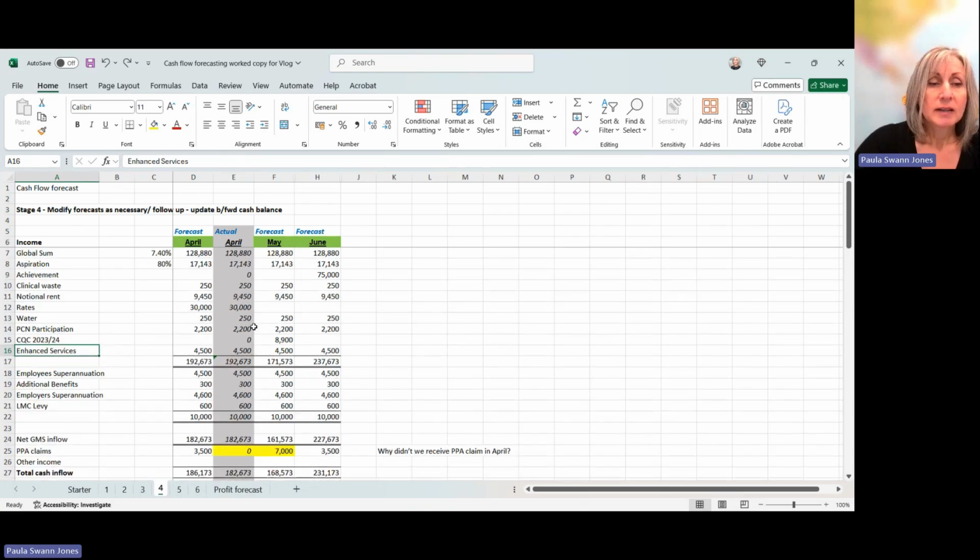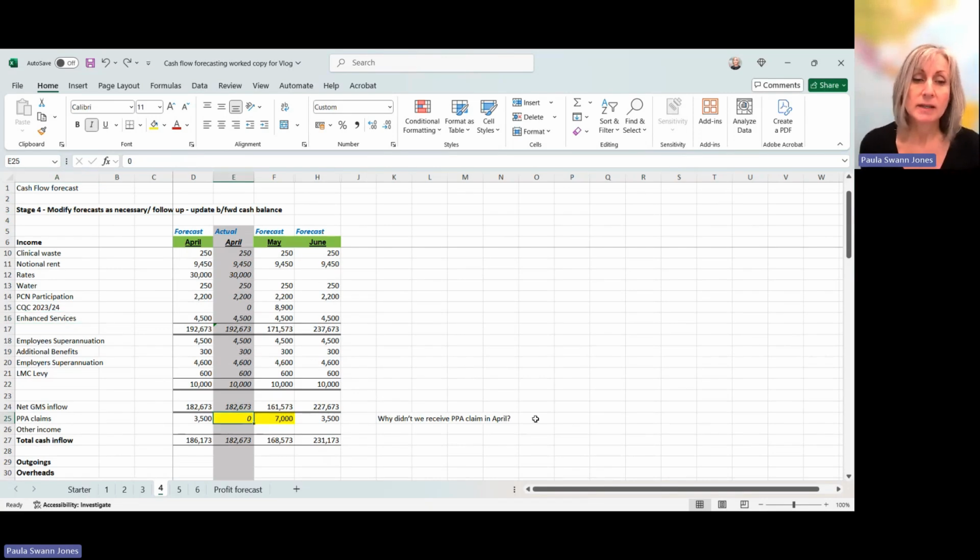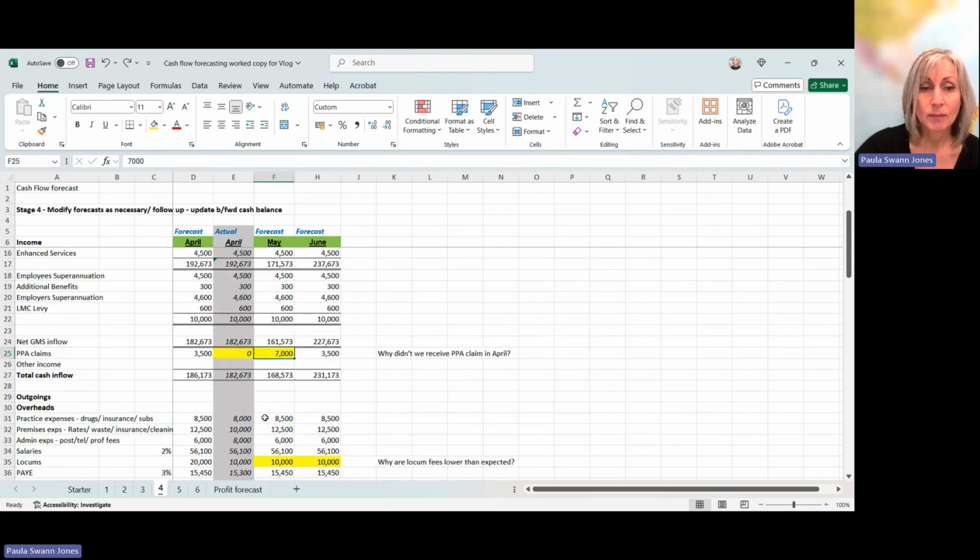So this stage here is to modify any areas that you know need changing. We put our actuals in for April. When we looked at our PPA, we realised that we hadn't claimed for April, or maybe it was late. So therefore, we need to modify our forecast for May. Actually, that's going to come in May, so we've updated that from 3,500 to 7,000.